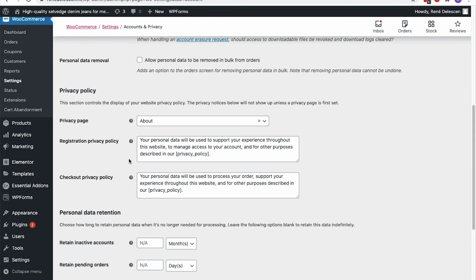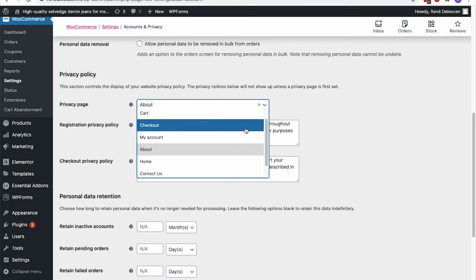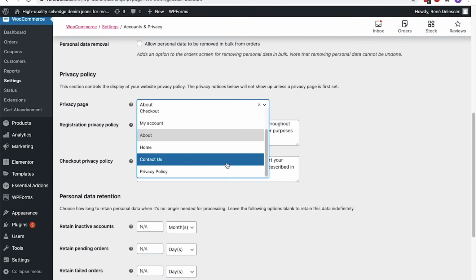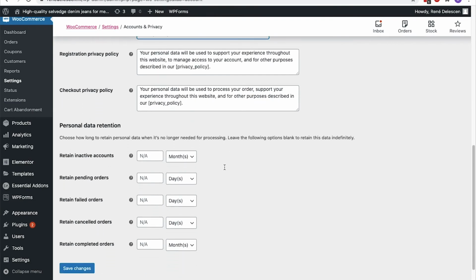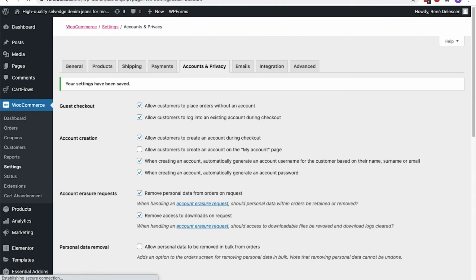Next up we arrive at the privacy policy section, where you control the display of your site's privacy policy notices. These are visible on the account registration forms and checkout page. Don't forget to select your privacy policy page in the drop-down menu, or else the shortcodes won't work or redirect to the wrong pages. Over here at Personal Data Retention, you can choose how long you want to retain personal data. By default, it's set on not applicable, and I want to leave it like that. Okay, that's it for accounts and privacy settings, so we click on Save Changes.